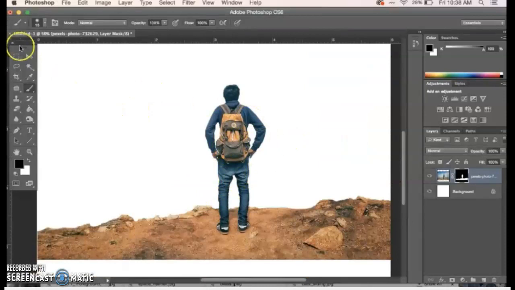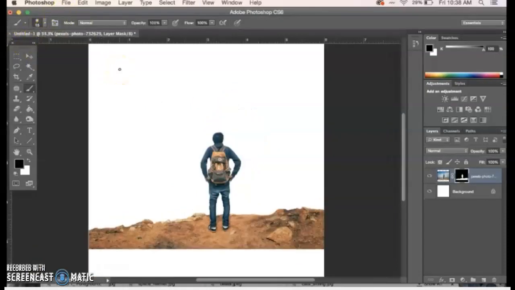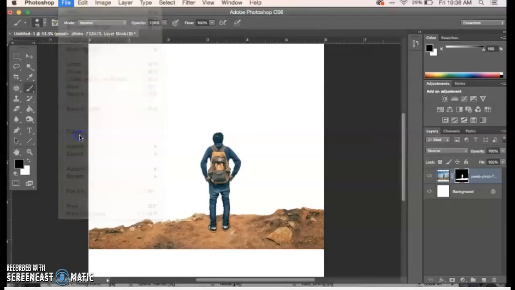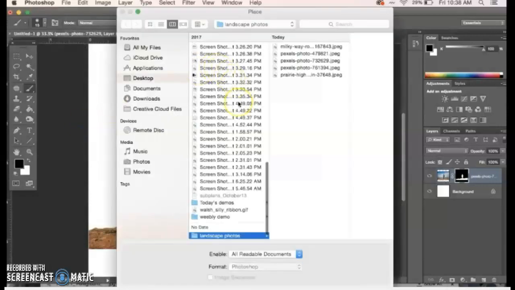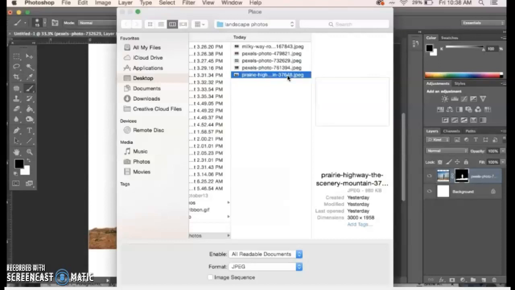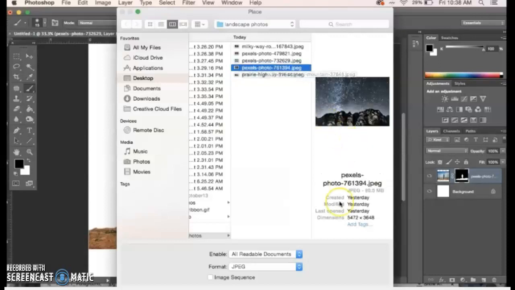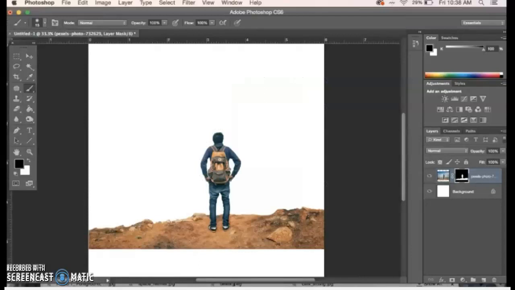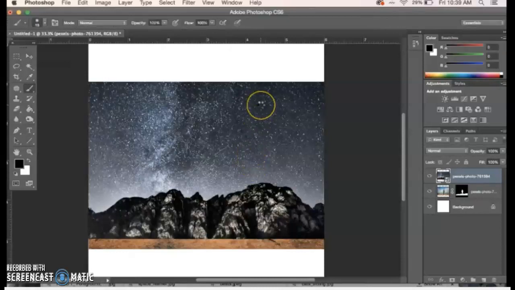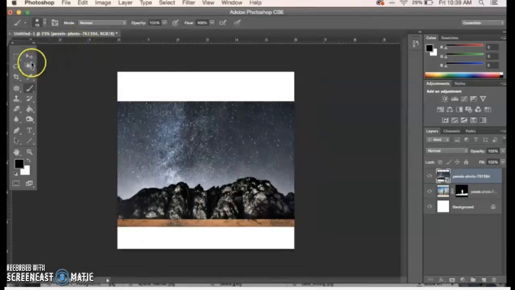Okay, so I just cleaned up a lot of the edges. Took a little time, so I paused it. So now I'm going to place another image. So I'm going to go File, and yours is going to say Place Linked. And I'm going to go ahead and find the next image that I want. That is the image of sort of this space, outer space scene. So I'm going to place it, and I'm going to click Return.